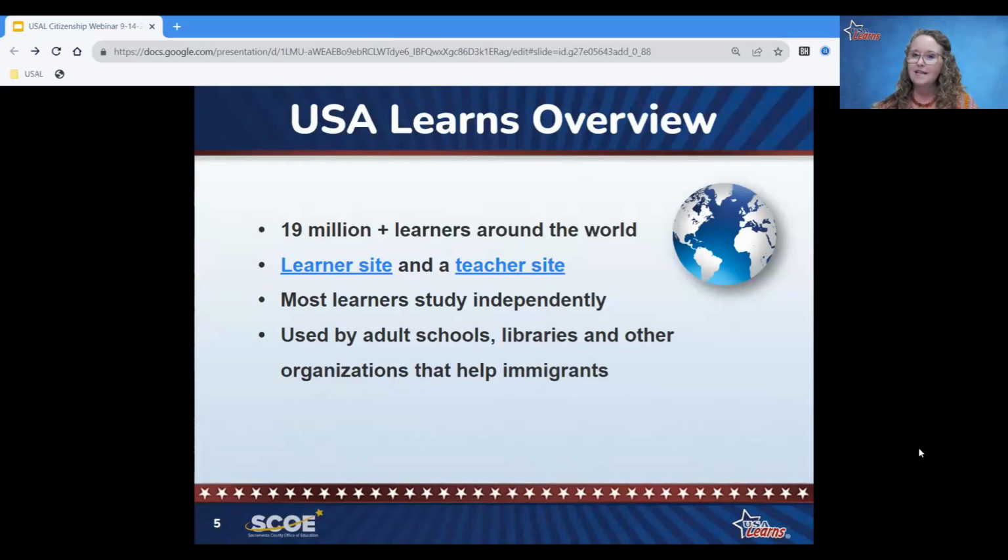Most of our learners study independently, meaning they do not have a teacher. But I will tell you, you teachers out there, you're in hot demand. Everybody who does not have a teacher wants one. And we're also used quite a lot by adult schools, libraries, and other organizations that help immigrants.